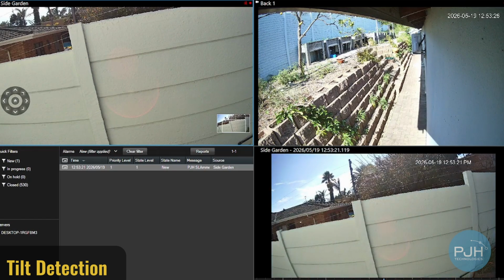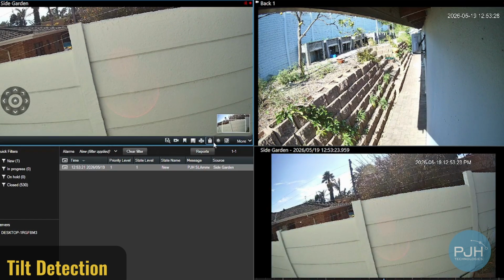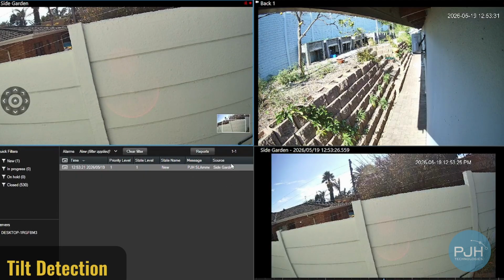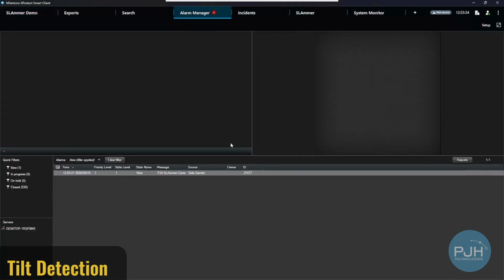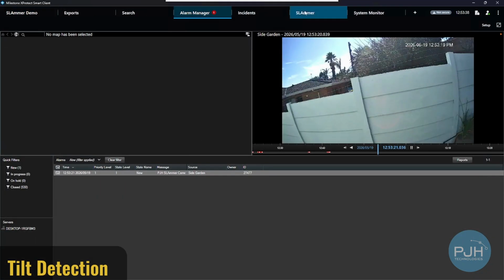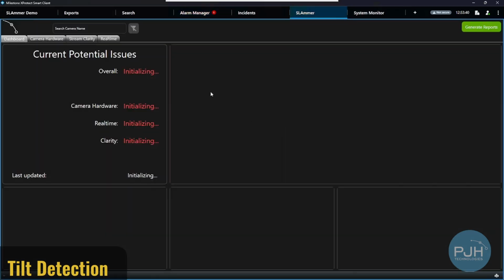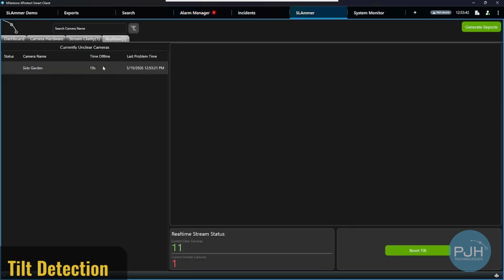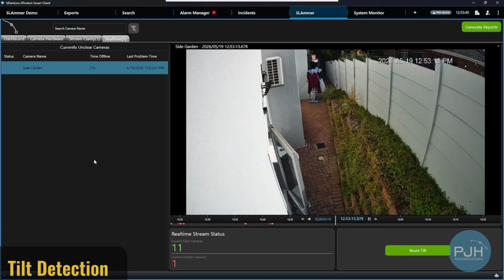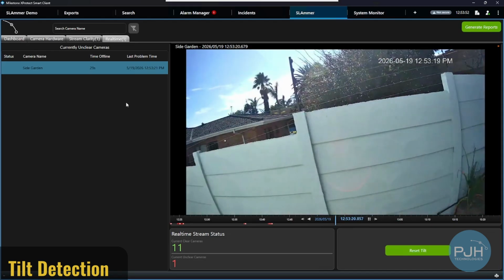As you can see, the tilt was picked up within seconds and an alarm was triggered. In the Slammer tab, you can see that the tilt is listed here as well, and it will be listed next to other obstructions. In this case, we can see the camera is tilted incorrectly. We now need to fix the camera. Once the camera has been fixed, we say reset tilt to show this is the correct angle and it should stay like that.